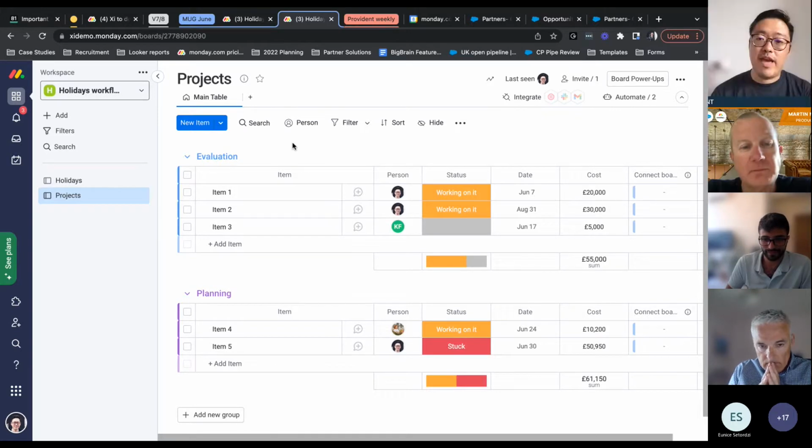And by the way, everything else on the board is still the same. The features are still there. So if we have, let's say, 2 items that are dependent on each other, pushing out the date on the first one will also trigger the push on the second as well. So it should work as usual as to how you're used to using Monday.com.